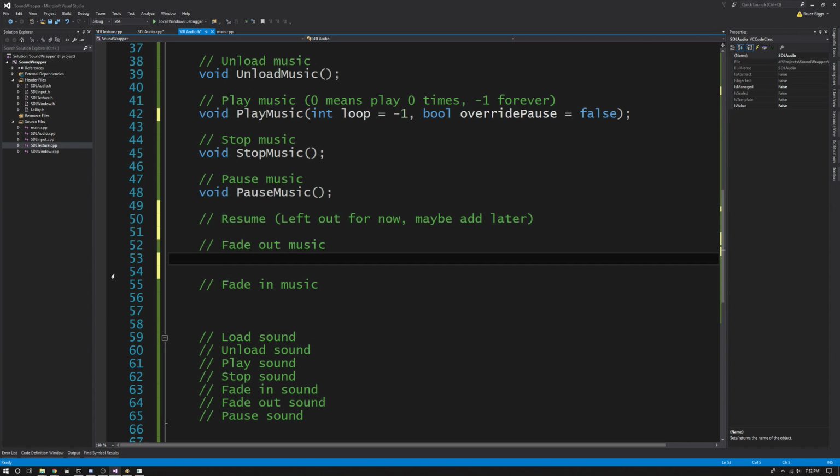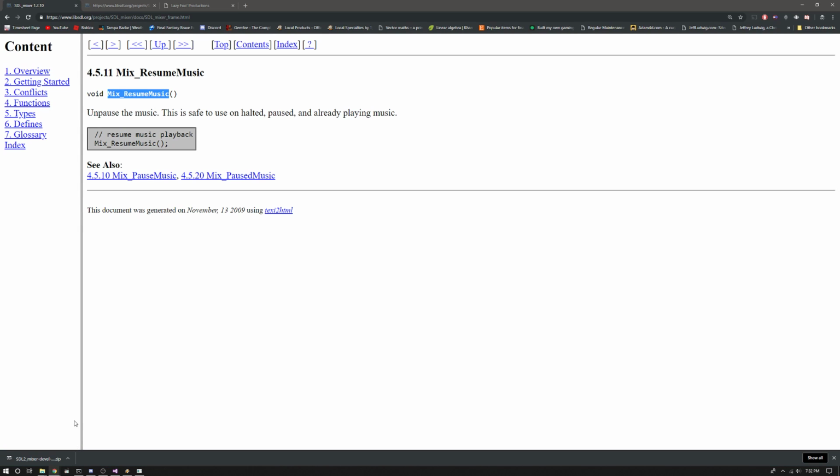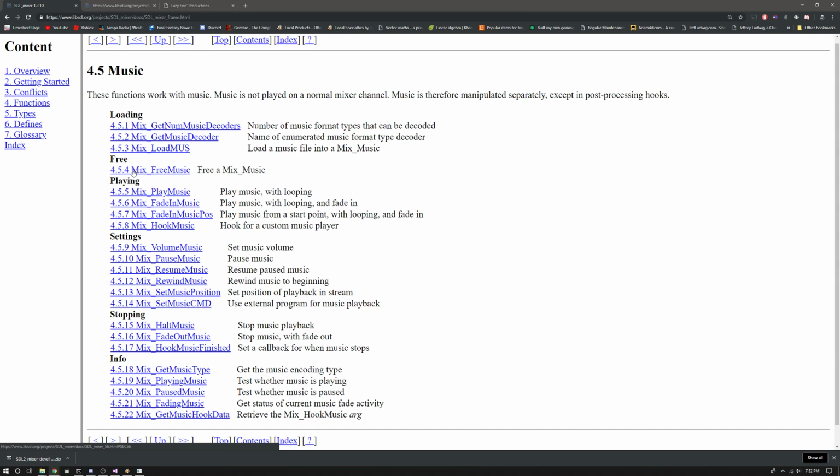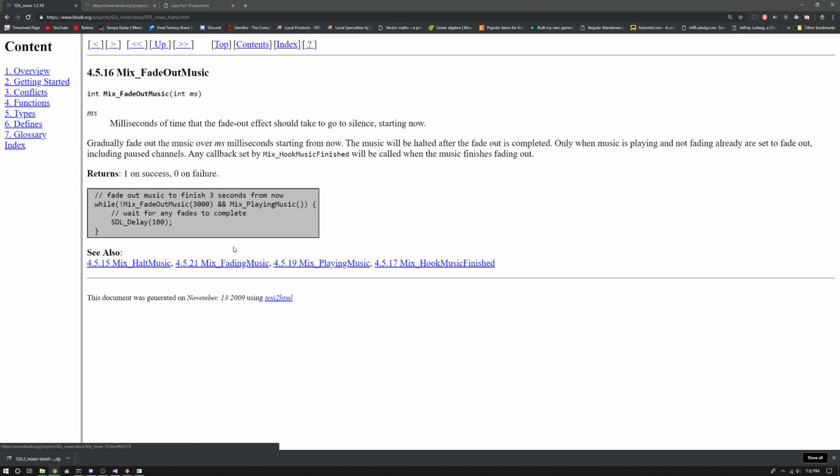Fade out music. Alright, fade in music. I want fade out music. Fade out music. There we go. Takes milliseconds. Gradually fade out the music over milliseconds, starting from now. The music will be halted after the fade out is completed. Only when music is playing and not fading already are set to fade out. Including pause. Oh, I can fade out a pause thing. Any callback set by this, well, I don't have any callbacks. Returns 1 on success, 0 on failure.